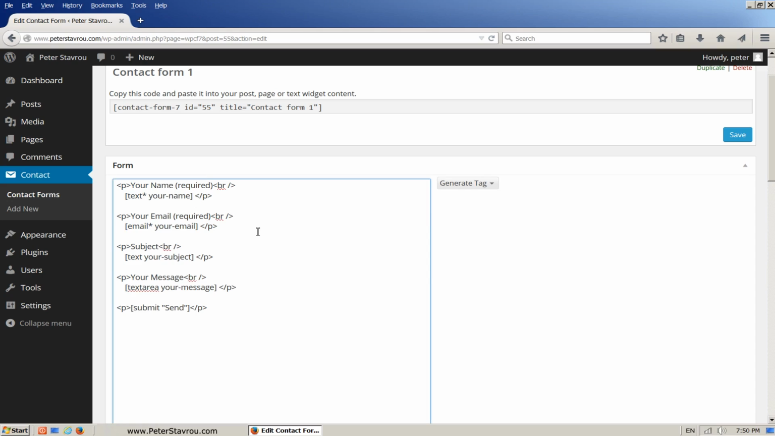If you don't know anything about coding, then all you need to look at is the writing. For example, in this piece of code, your email, brackets, required, is the writing that is going to be shown above the field where the user can enter their email. Below that, in brackets, is email with the star. Email means that the field is expecting an email to be entered here. The star means that that field is compulsory.